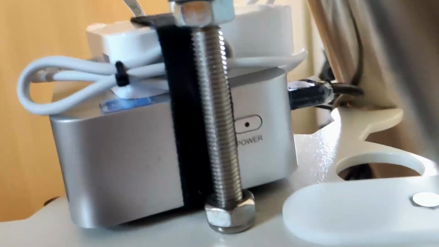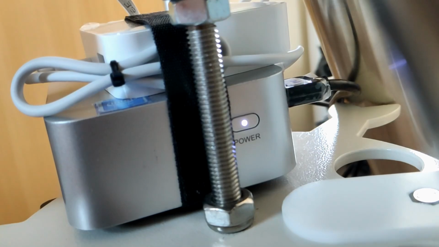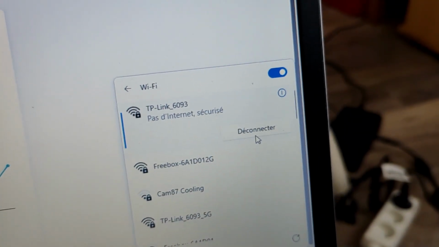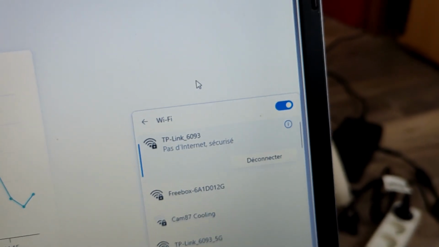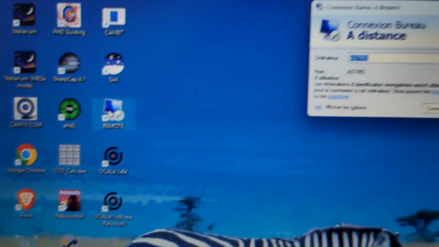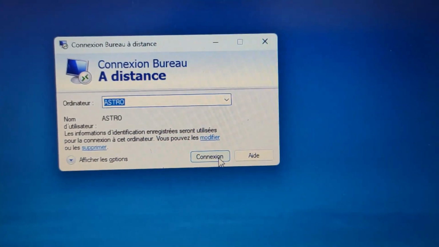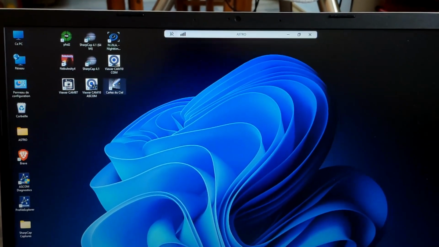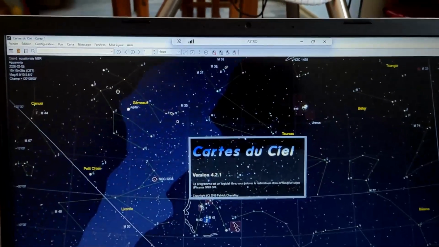Next I'm going to show you the remote control, so I'll turn on the mini PC. I connect to the Wi-Fi network from the small TP-Link router, and then I use RDP to connect to the mini PC. RDP is an application that comes with Windows. You can use the Windows app to connect with a tablet or a phone. And there you go. Instantly I have the desktop. Tiny11 helps a lot for the smoothness of it all. I strongly recommend installing this version of Windows if you don't want any trouble.